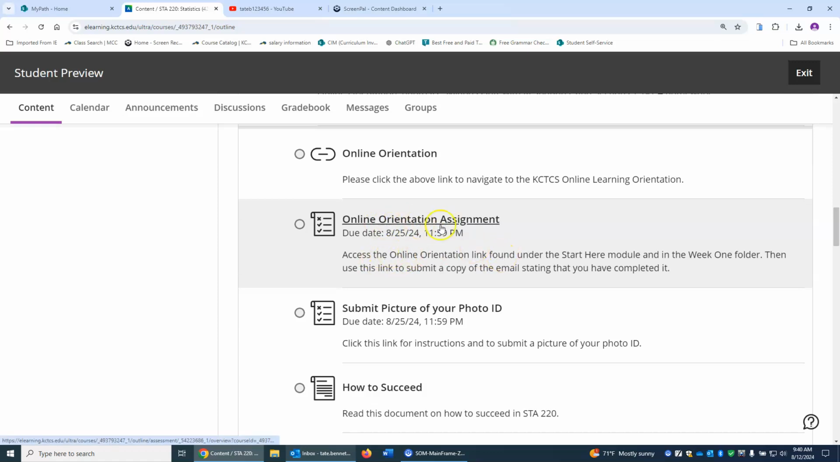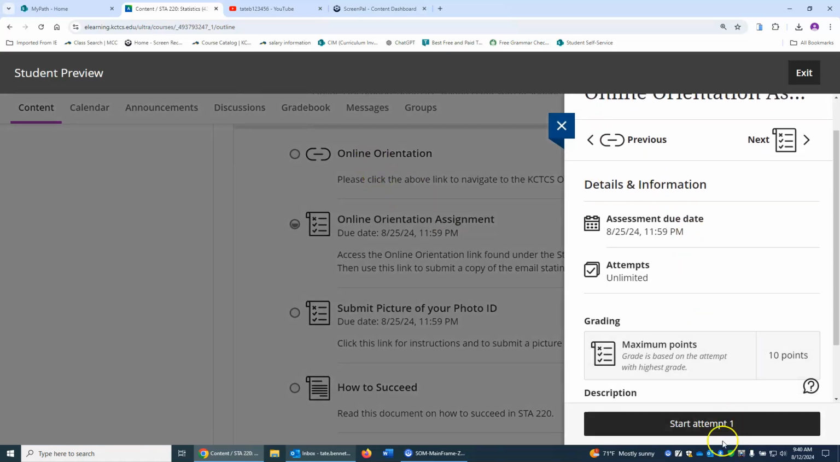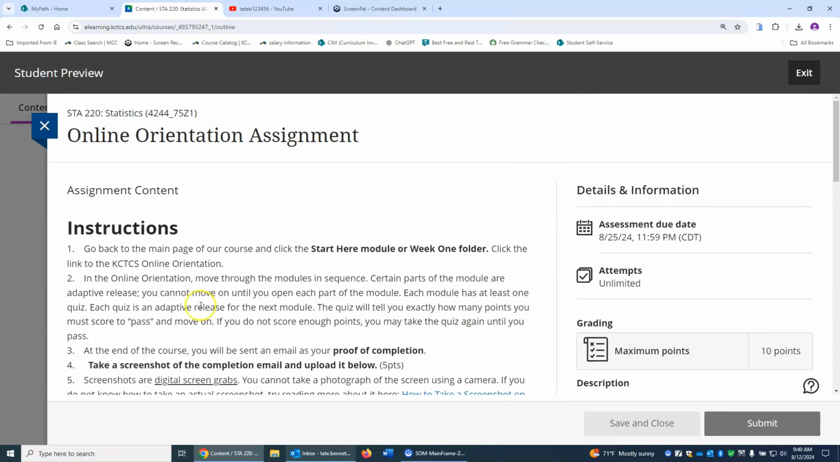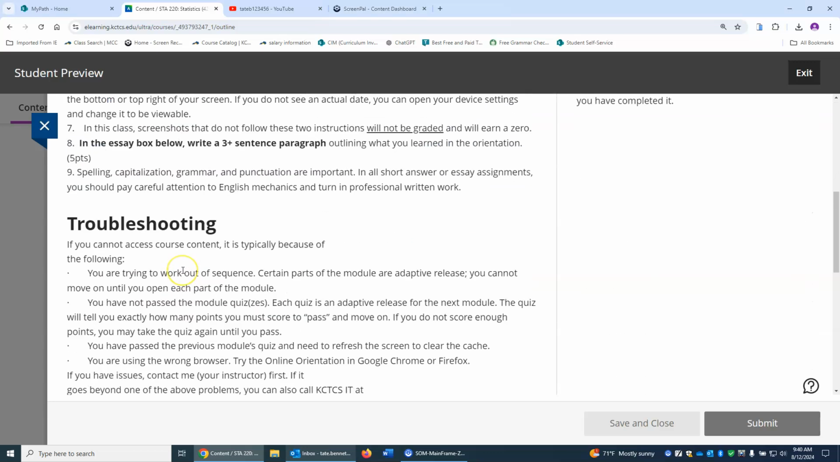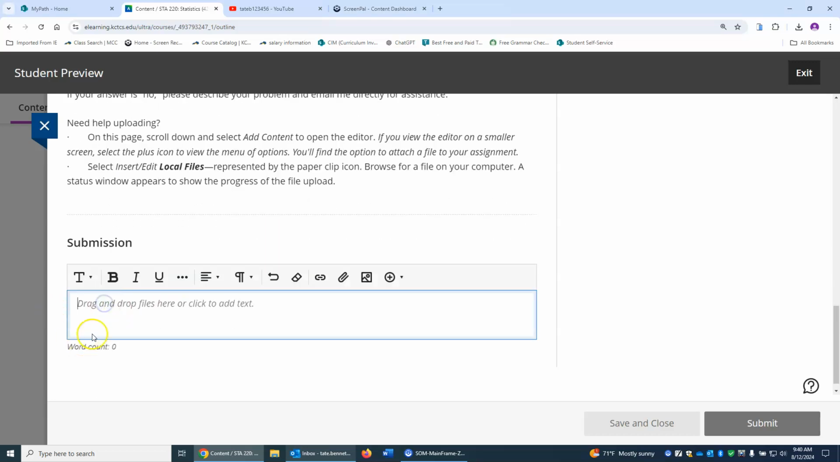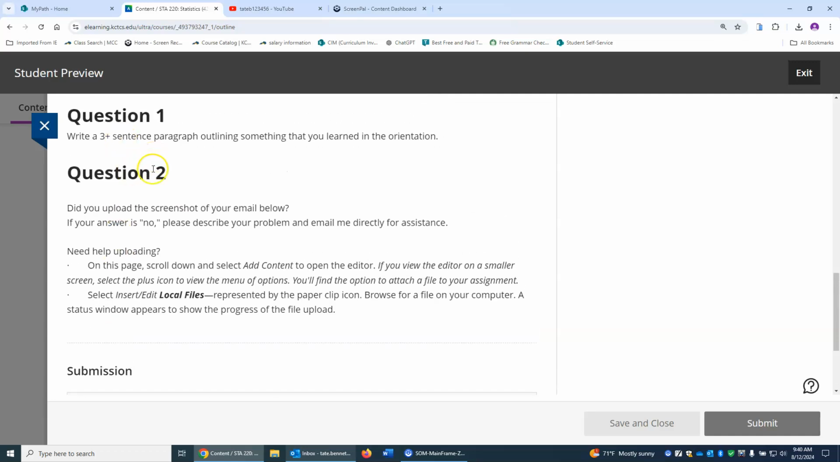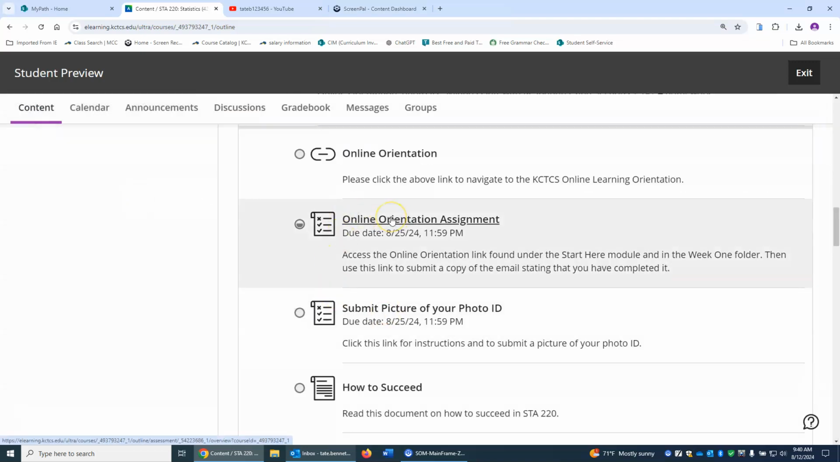Okay, so here's an assignment. It's just a picture of that email. Here are instructions on how to take a screenshot if you're not familiar with that. There are a couple of questions to answer, and you come down here to answer them. Basically, you click on this link and this link, and you can attach that picture of your email and answer these questions here. That'll be the first thing you'll do.